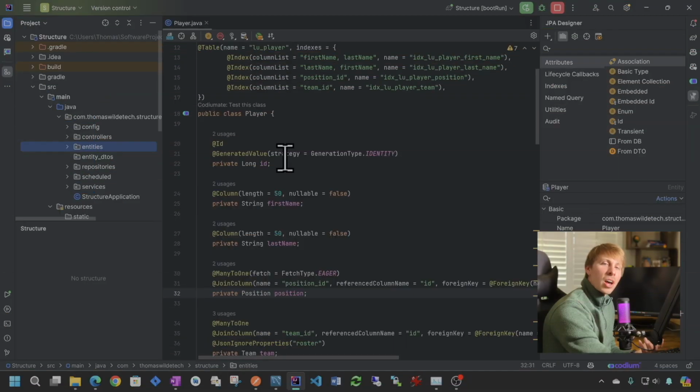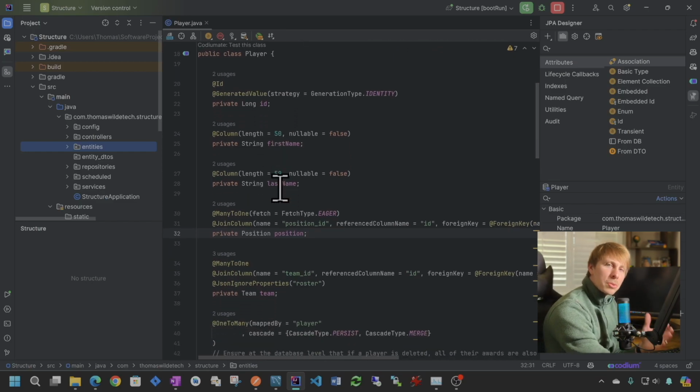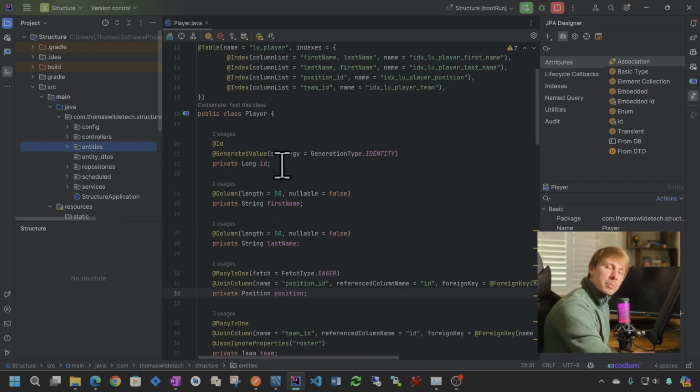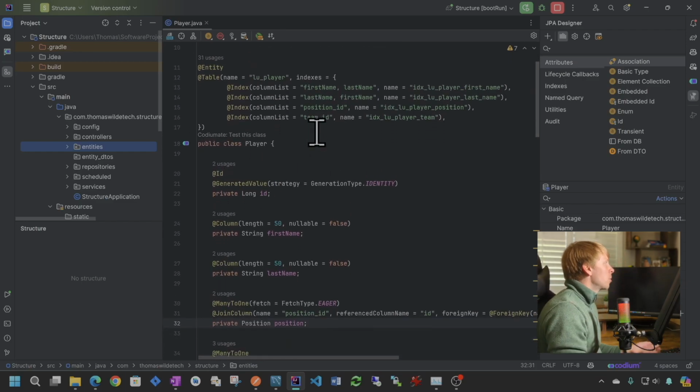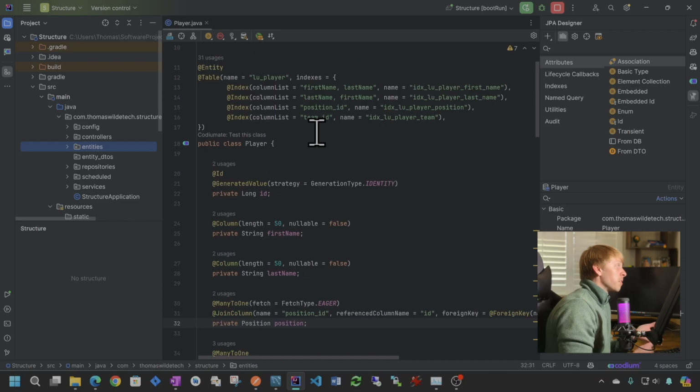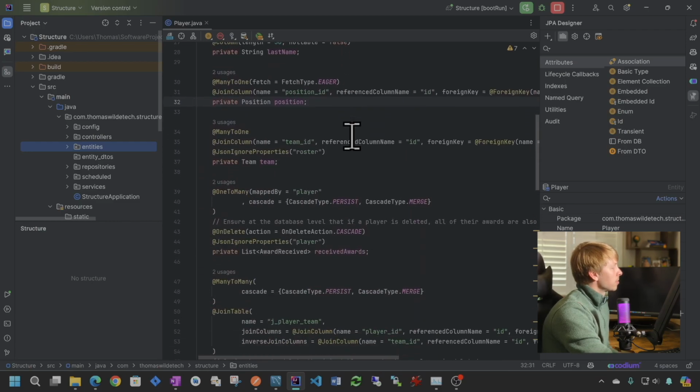Entities are plain old Java objects, or POJOs, which map directly to a database table. And as you would expect, the class properties map directly to the columns of that database table. So here we can define table properties, and we can define column properties, and also constraints. We can define indexes, foreign key relationships, and so on.